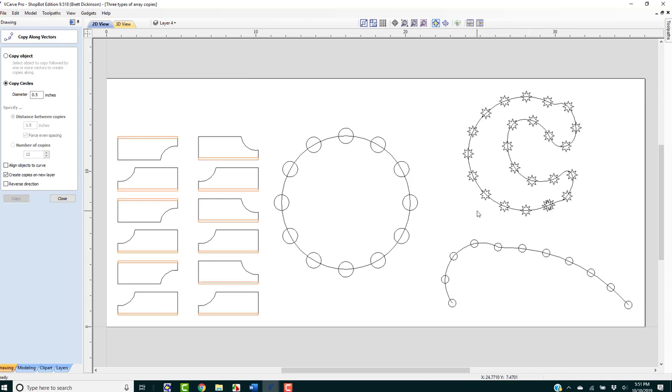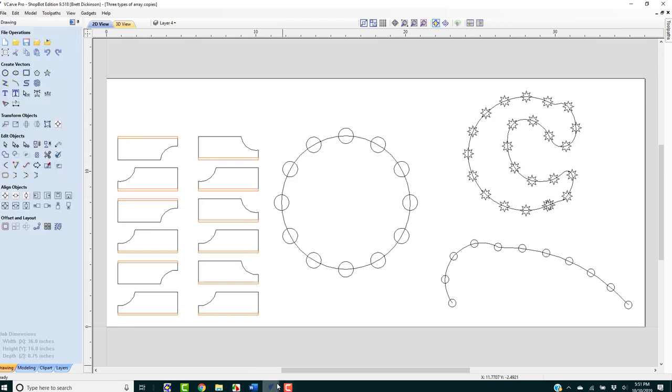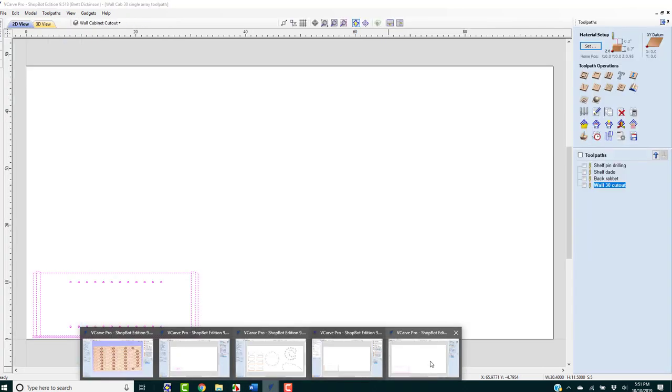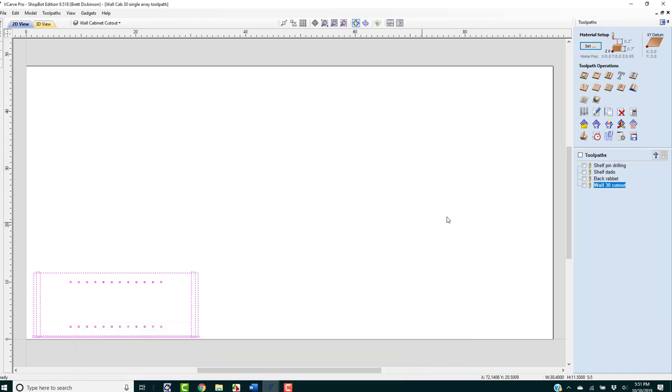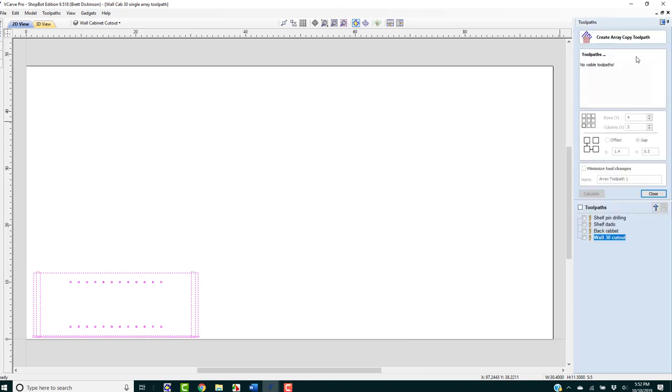And so that gives you a little bit of an idea of all those three different toolpaths. So let's get back to the cabinet project I talked to you about. And we're going to talk about a new feature in VCarve Pro 9 called creating an array copy toolpath.